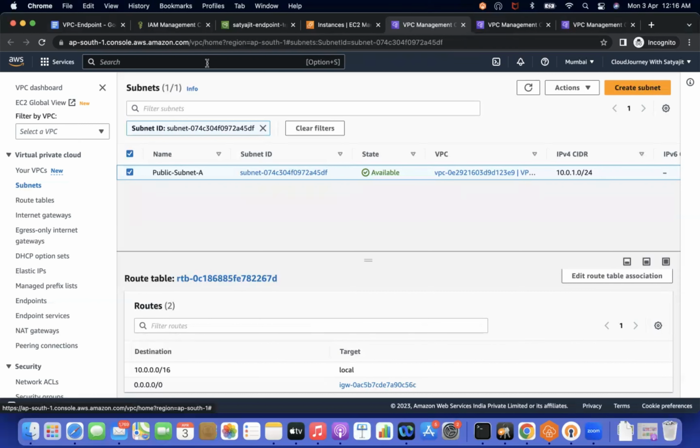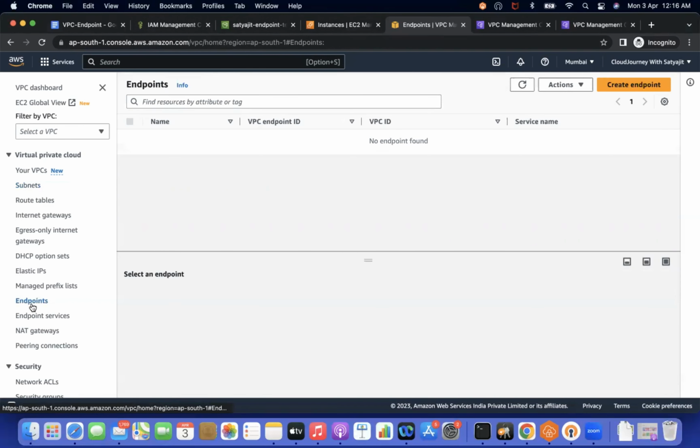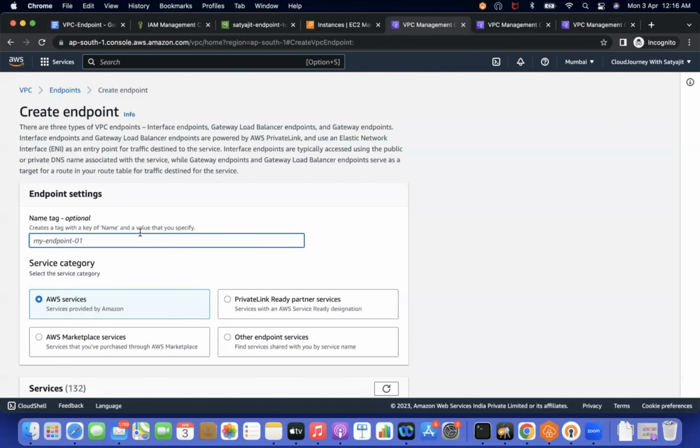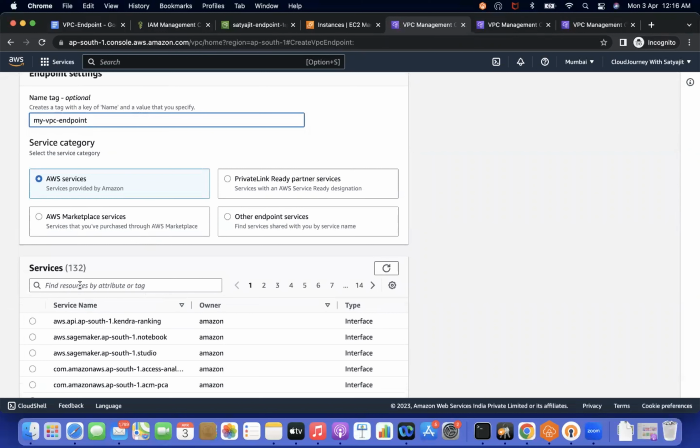To create an endpoint, you need to go to the VPC console, and you will see Endpoints. Click on that and create an endpoint. Here you can give any name, like my VPC endpoint. Now I'm doing it for AWS services, so I'll search for services. If you type interface, and if you type gateway, those will be listed.